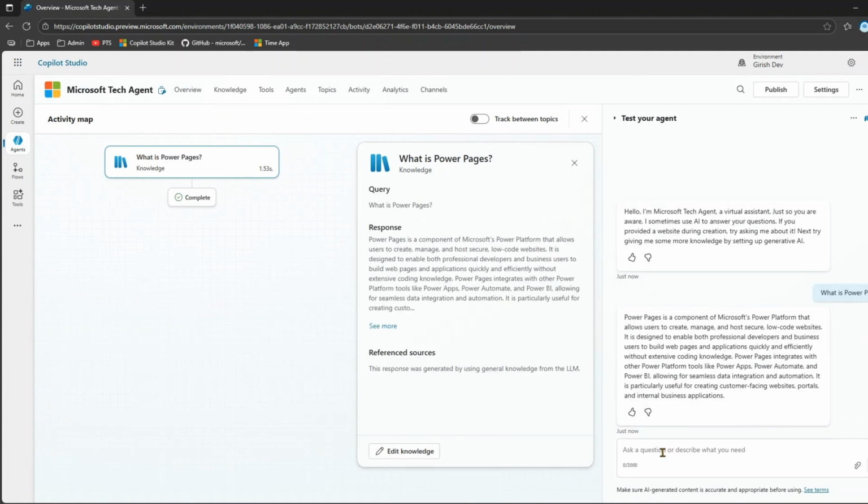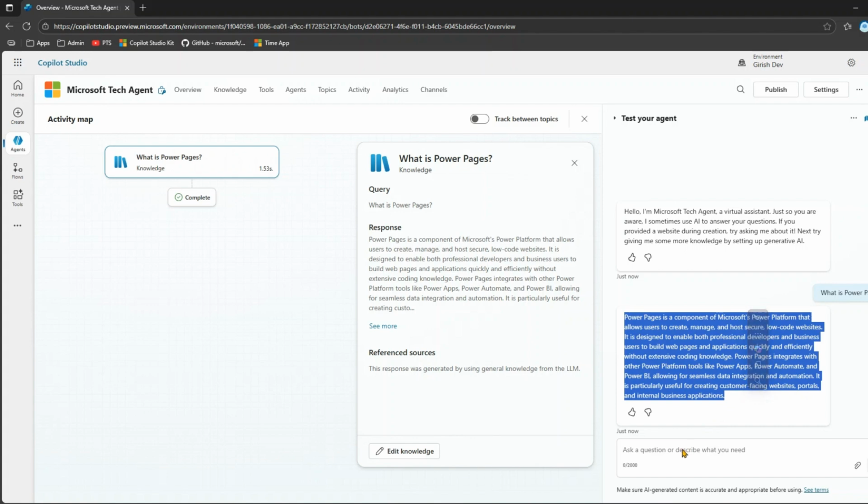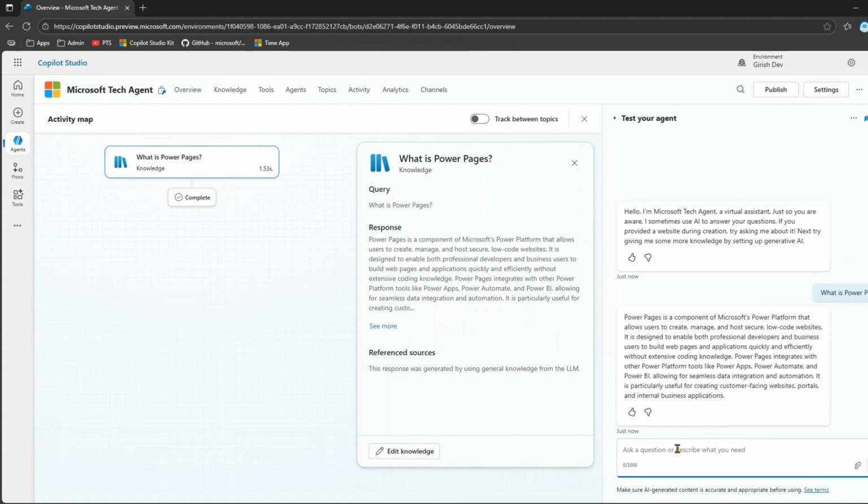Now it has given me a response. This response is: Power Pages is a component of the platform that allows users to create, manage, and host secure low-code websites. Now this information has come from an internal knowledge source of the LLM. The LLM which we are using currently in this particular agent might have been built with some knowledge. Take for example, that LLM might have updated knowledge till October 2024. Now, this is that old and stale response. If we ask something new, like a new feature which has come in Power Pages, this LLM may not be able to answer that. Now, what if you don't want that answer to come from the large language model?